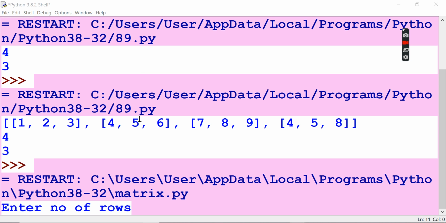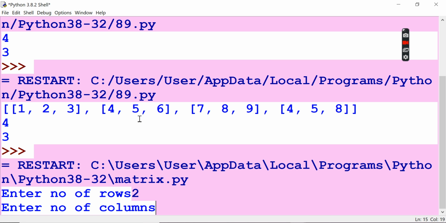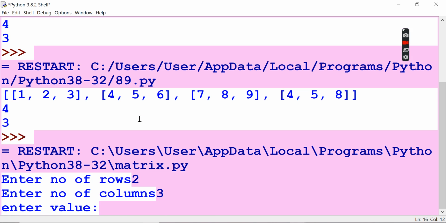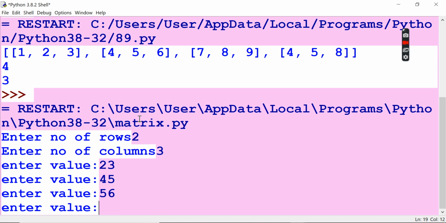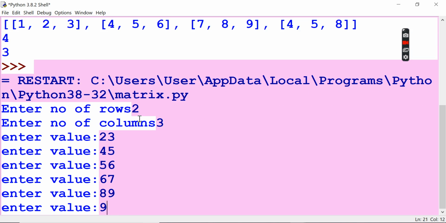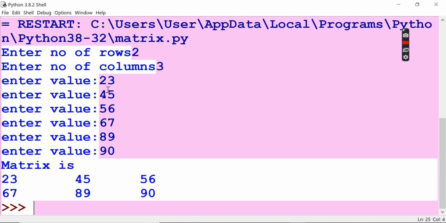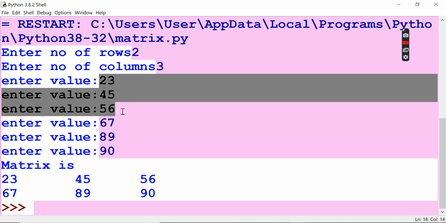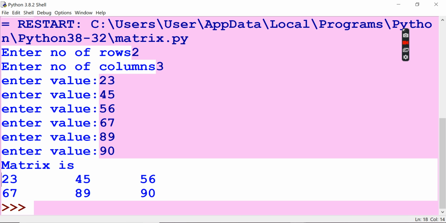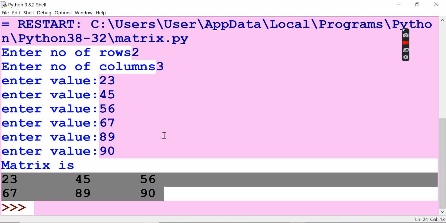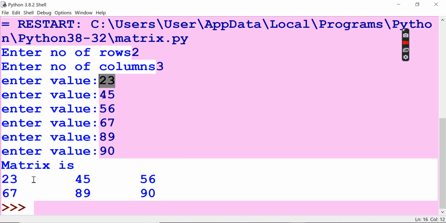Enter rows. I'm just going to say 3. Okay, columns, just going to say 3. So 6 elements will now be asked from the user. I am the user now, I'm just going to give them. See here, 6 elements have now been taken from the user, from me, and it has printed the matrix like this. So the first element 2 3 will be sitting in the index 0 0.